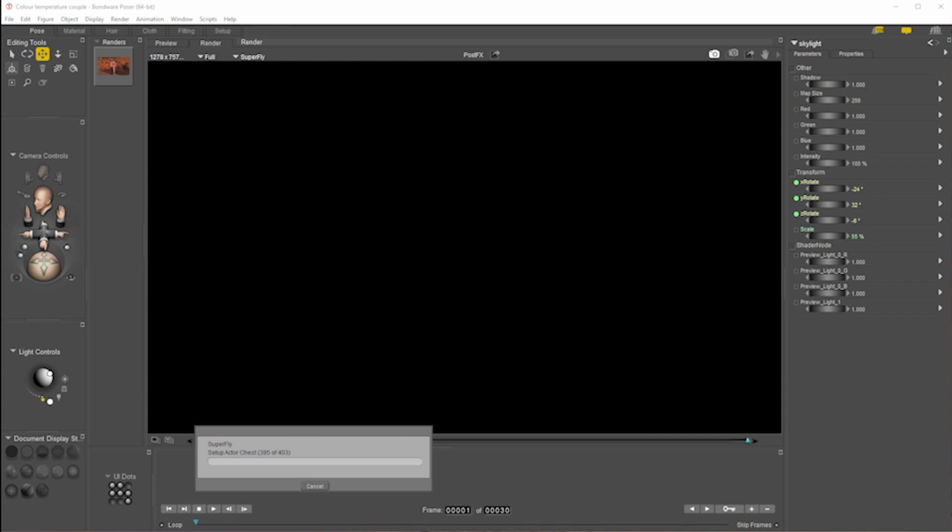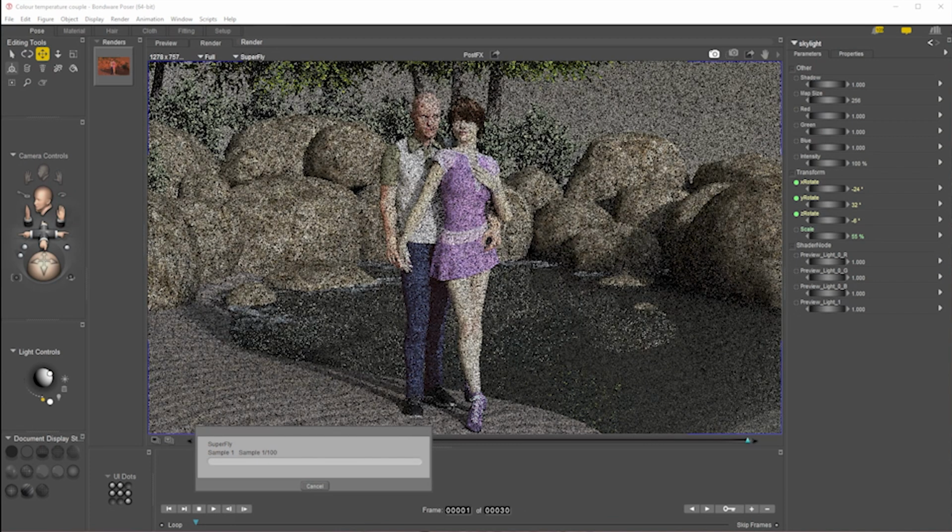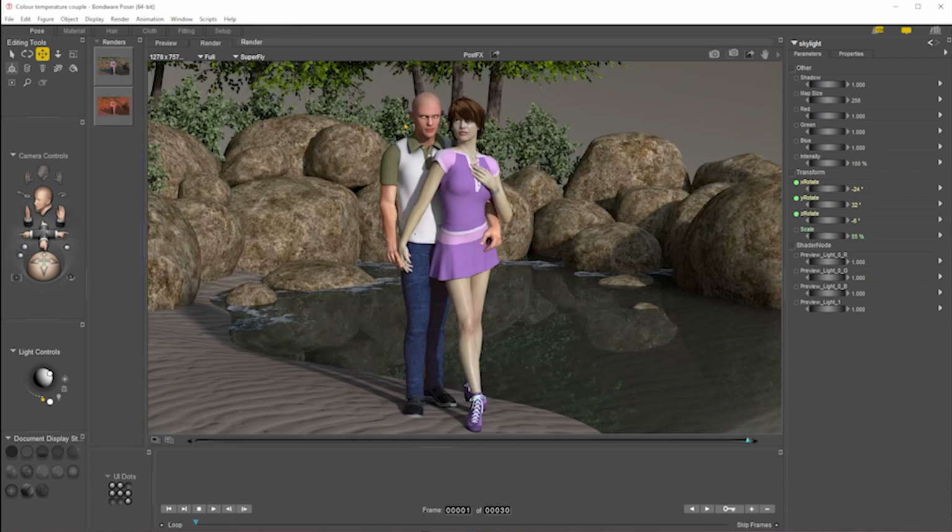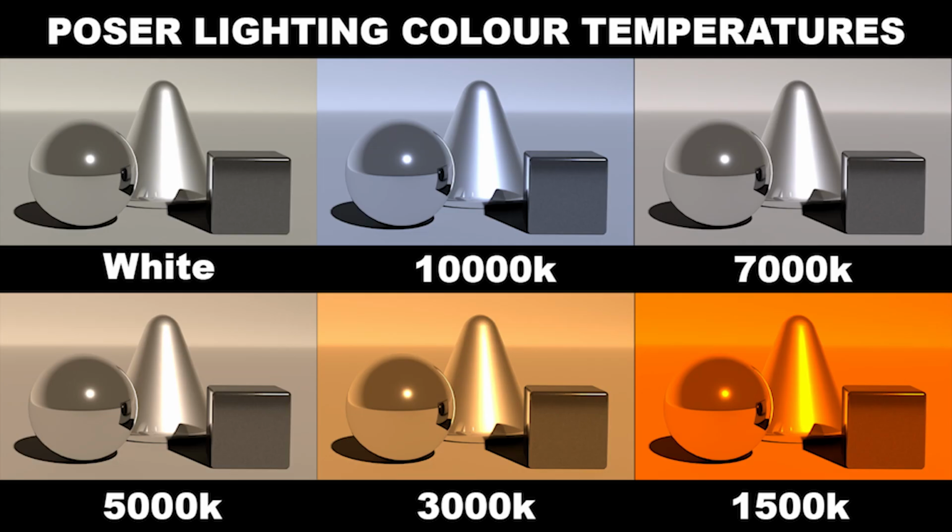And you can see that everything in the scene is infused with that. There you go, quite a nice natural light. Everything in the scene is infused and reflected with that color temperature. So it's just a very useful way if you want to match your colors. Here you can see a little diagram I did where you go from white, which is the default without any black body plugged in, and then from 10,000 down to 1500K.